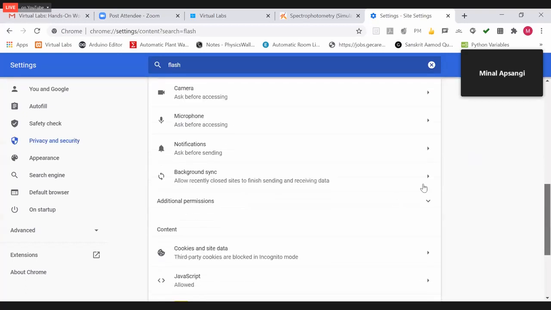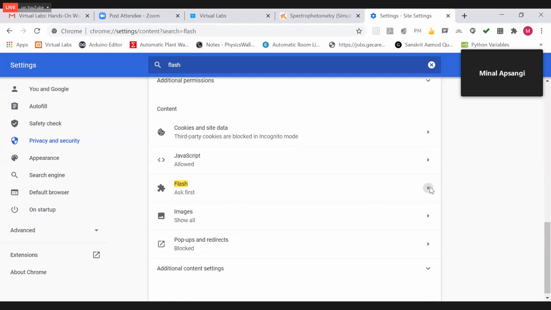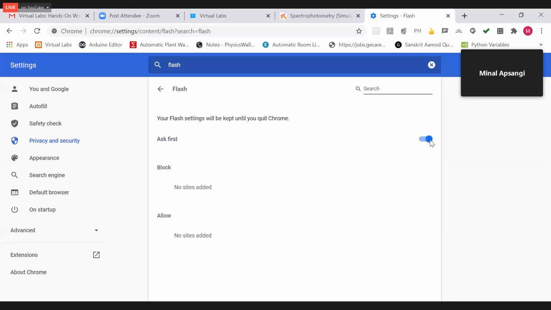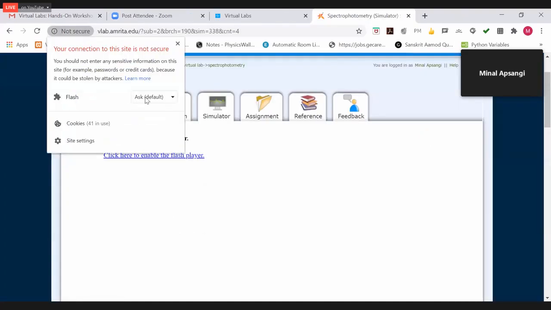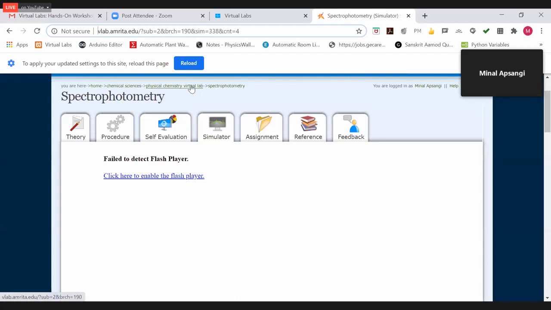Go to the flash. In many cases, it will be switched off. In my case, I have already switched it on; that's why it is showing here. Otherwise, it will be like this, where you are blocking the site from running flash. So you just turn it on, close this setting, and go over here, and again click on the icon. See here, it is showing flash now. You can just click here and say allow, and close this. It will ask you to reload your page, so just reload your page.